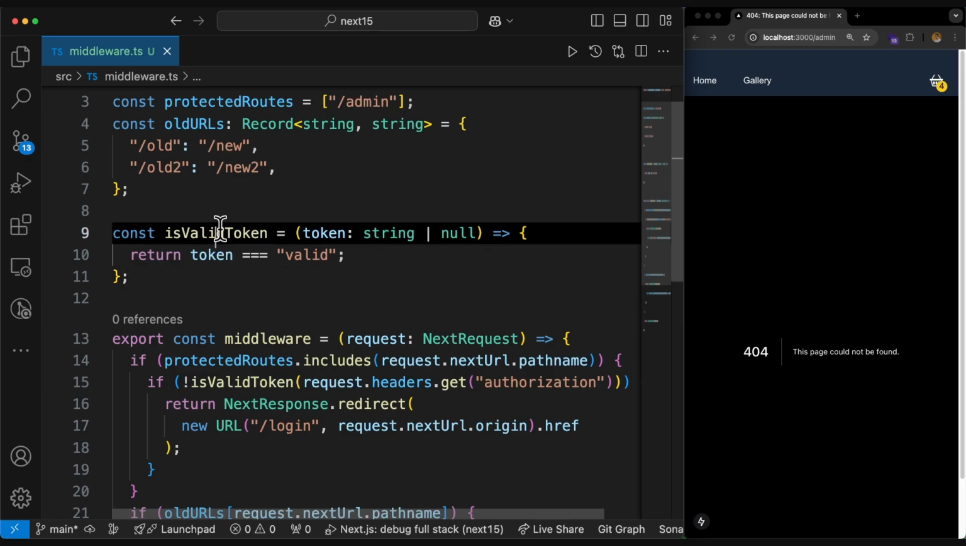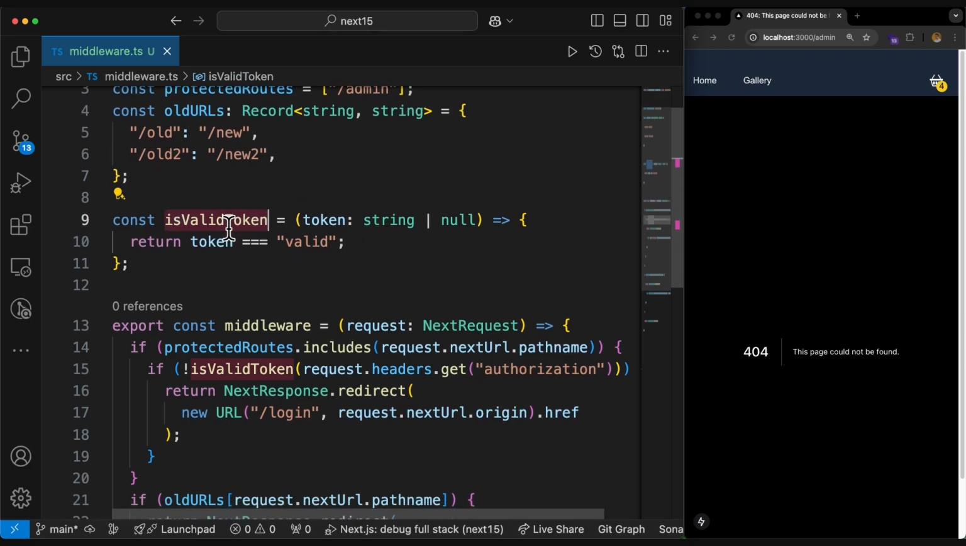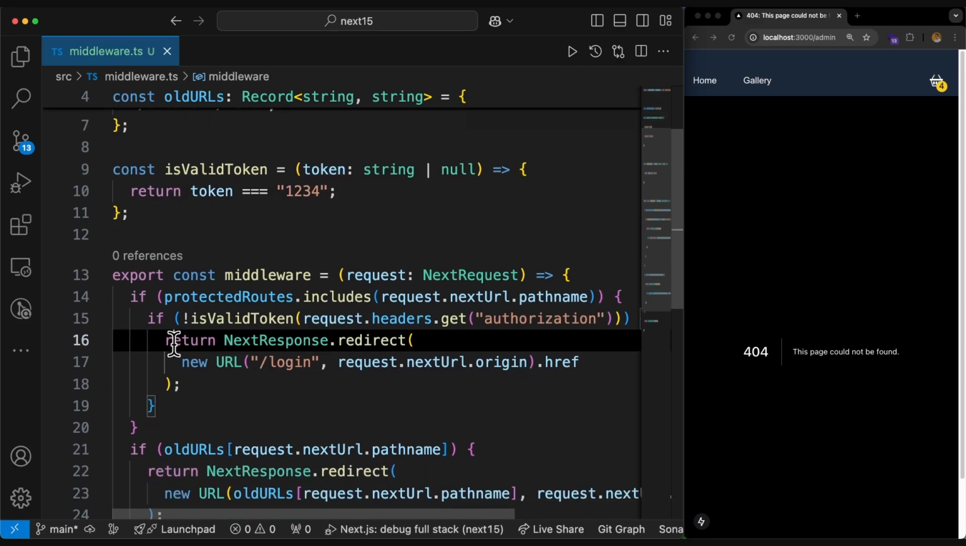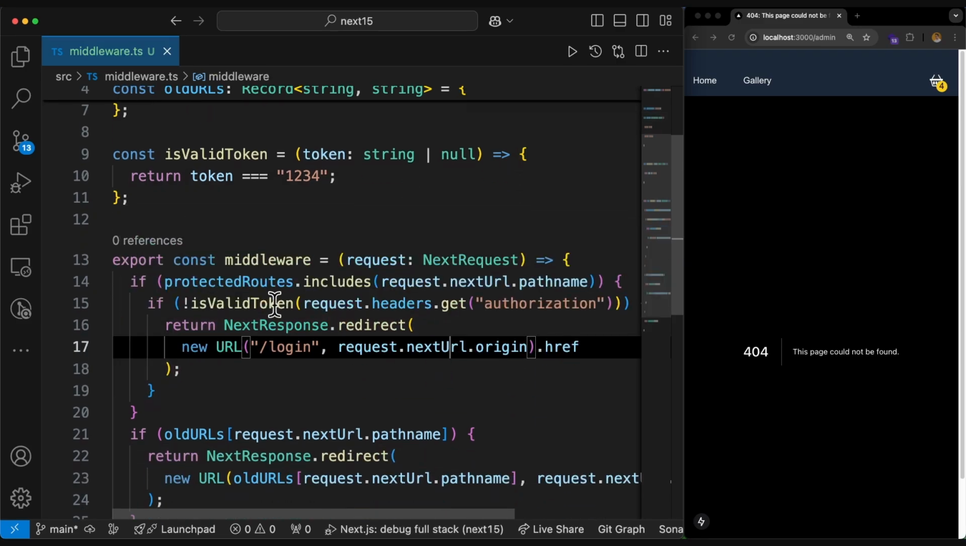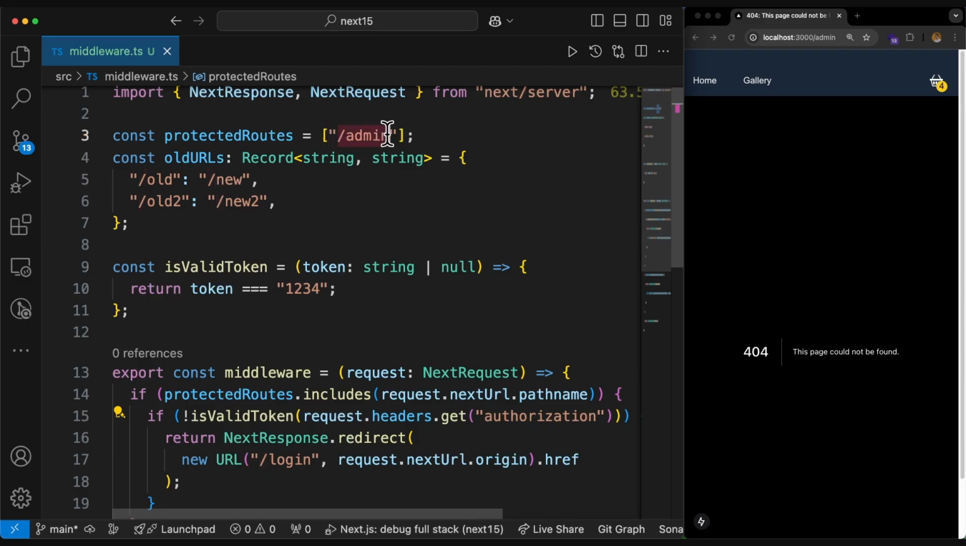I can implement it. It's better to put it in another module. And there are libraries that can do the validation for you. For example, I'm considering that this token is of type JWT. I can use a JWT type library to validate the token. I'm not covering that in this video, but in the future we are going to have another video about authentication. But for now, imagine if the cookie or the header for authorization that is passed is 1, 2, 3, 4, then it's a valid token for me. Otherwise, it's not valid. So I'm going to redirect the users that are requesting the admin page, which is defined here, to the login page.